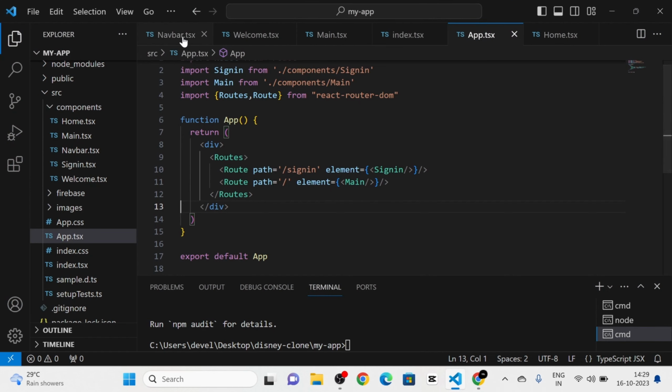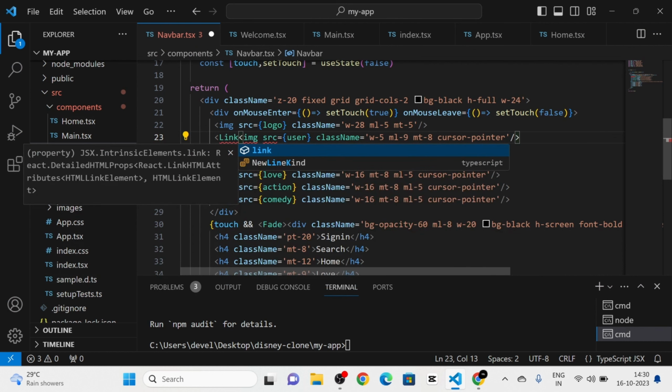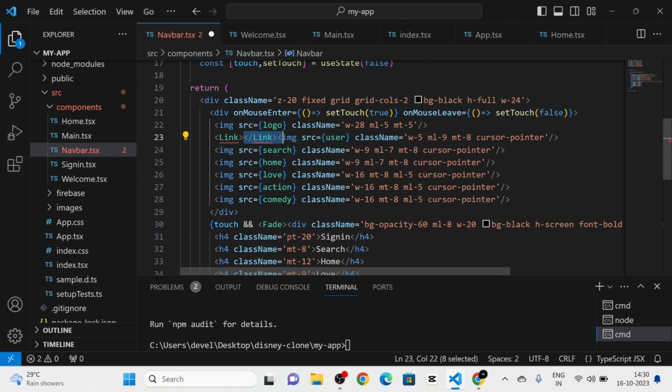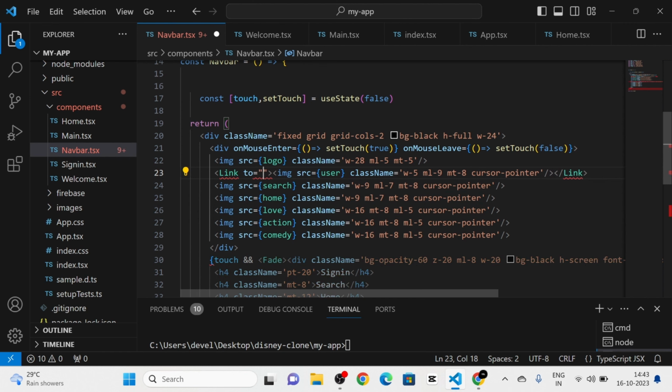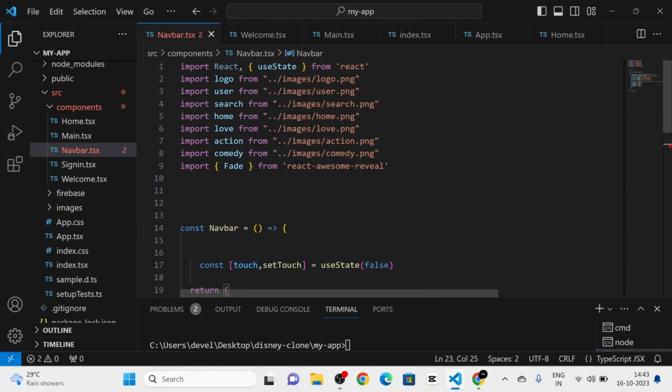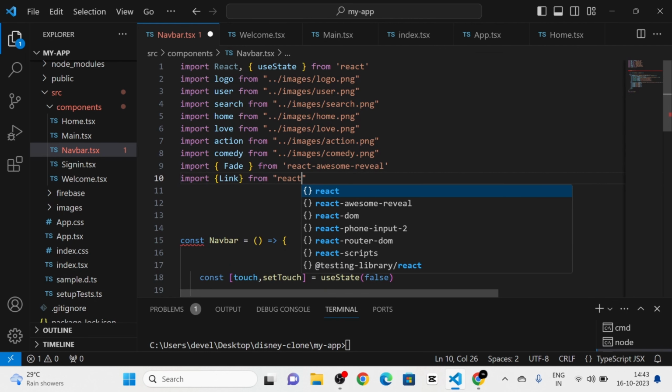Okay, so for that, what I am going to do is take the navbar, and here you can see that this is the image tag for the sign in icon or profile icon. So here I'm going to give the Link component from React Router DOM, and I'm going to wrap the image tag in this way. After that, I'm going to give the prop of the Link component, that is to, and inside this to I'm going to give slash signin. Okay. So next I'm going to import this Link component from React Router DOM.